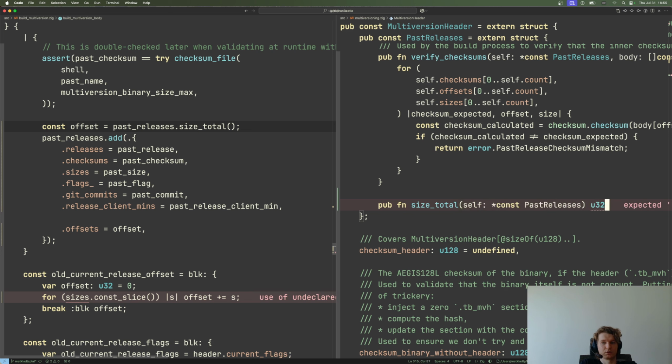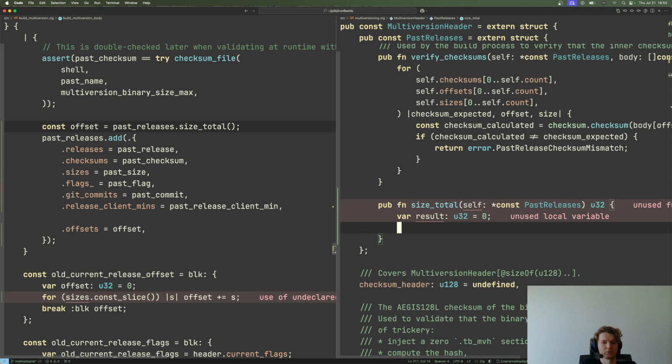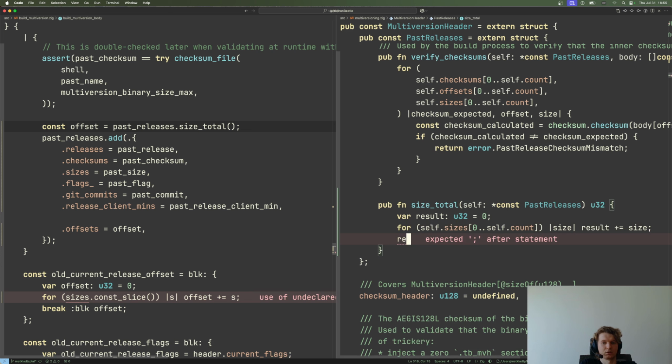Past releases 2, so we save our result, we put it 2 equals 0, and we kind of like sizes, self count, size, result plus equals size, return result.